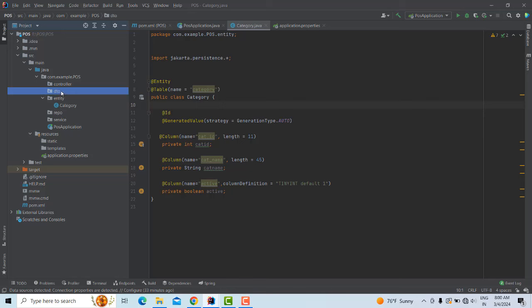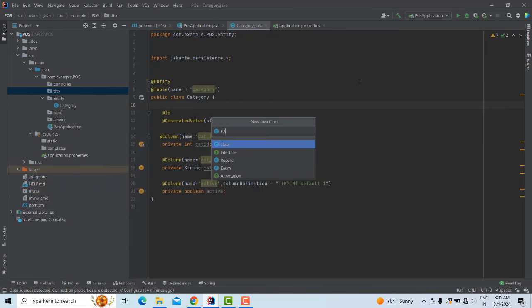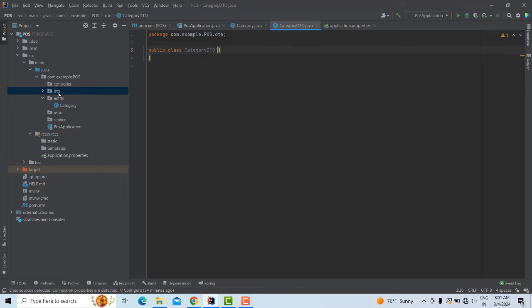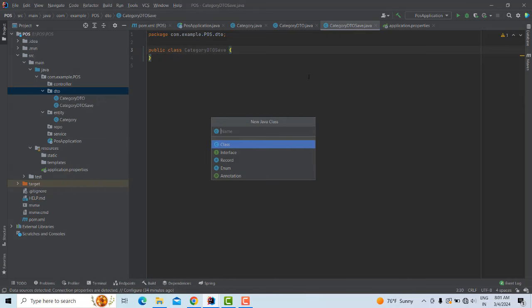So you have to right click and create the DTO. Create a Java class and name it category DTO. This is a DTO class. Second, I'm going to create the category DTO save. Third, you have to write category DTO update.